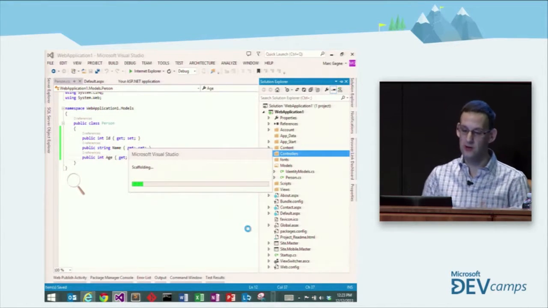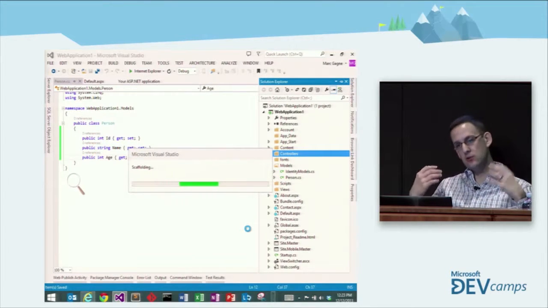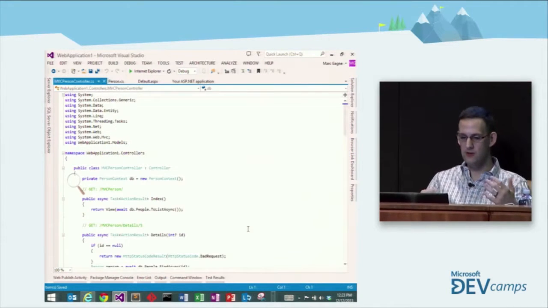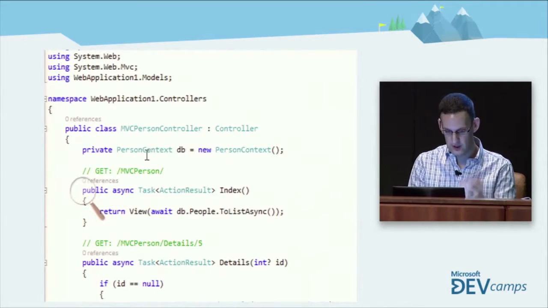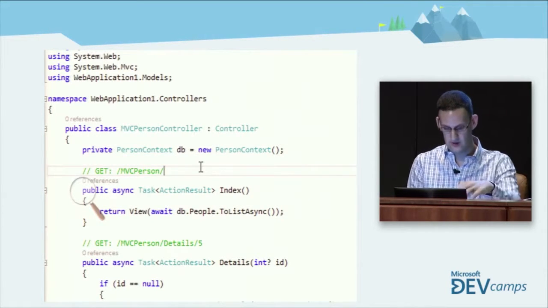What this is going to do, as the name scaffolding in the progress bar implies, is create a controller that's going to have all the routes and all the actions required for that model, and also include all the different views for your create, retrieve, update, and delete requirements. So what we can see here now is we're in our web application that has a person controller. It's declared our person context, and we have a set of routes.